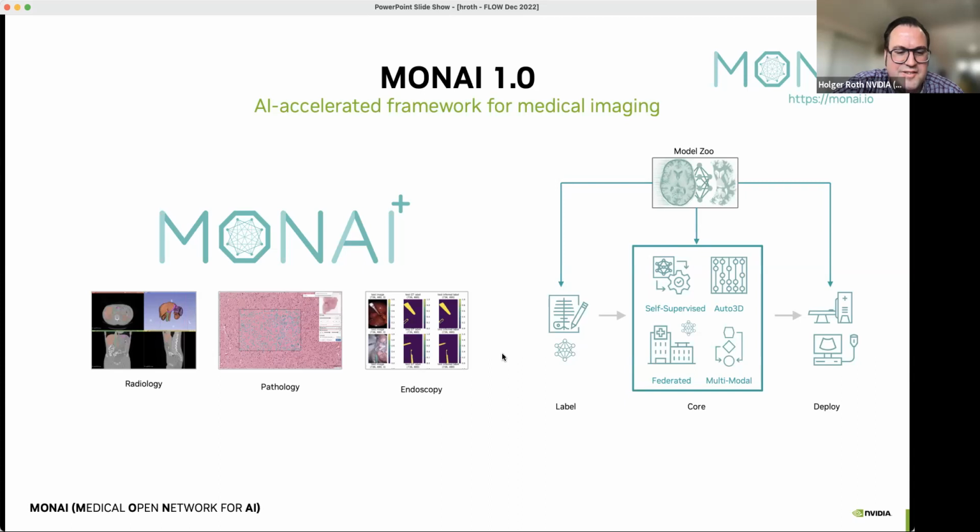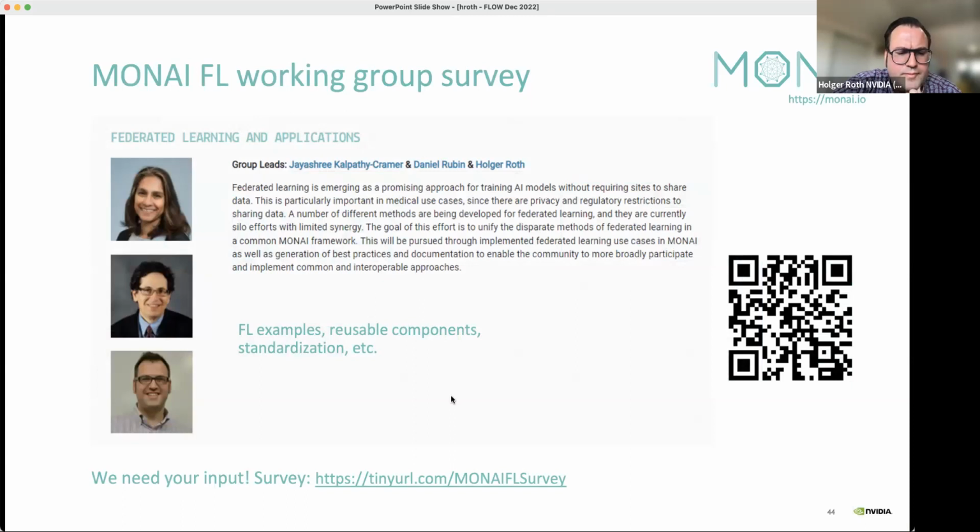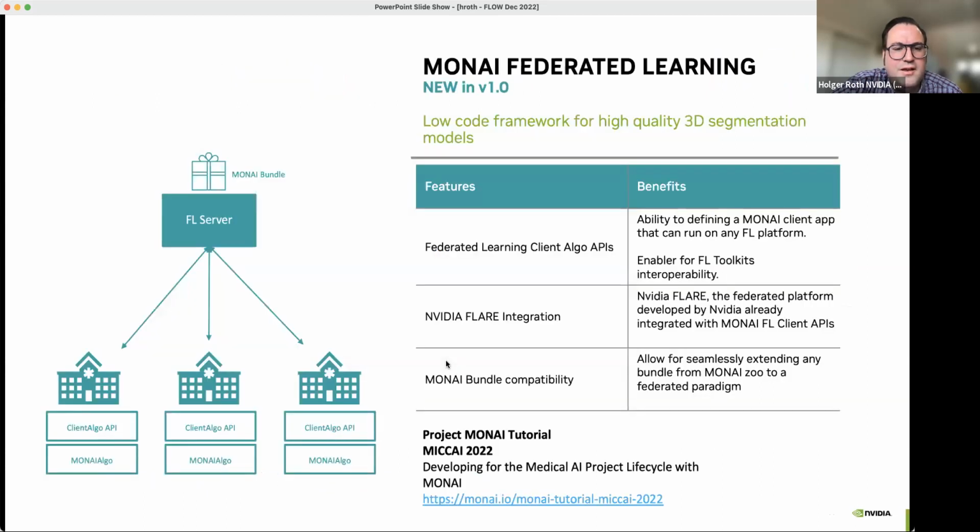But as I mentioned, another nice tool that we're heavily involved in is MONAI, which targets deep learning for medical imaging, spanning radiology, pathology, and endoscopy applications. And there we have also a working group for federated learning, which is organized by Charashri, Kalpathik Raymer, Daniel Rubin, and myself. So please reach out to me if you're interested in getting involved there. And as part of MONAI, we also have a model zoo.